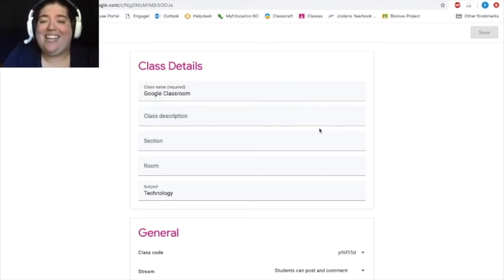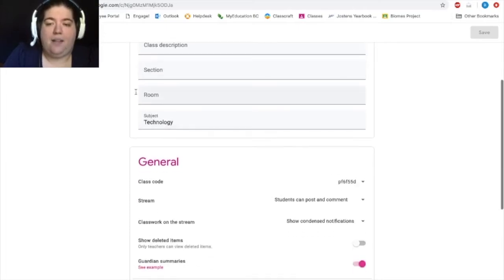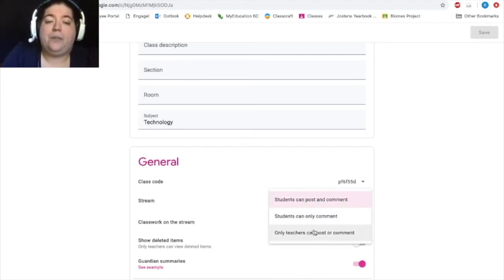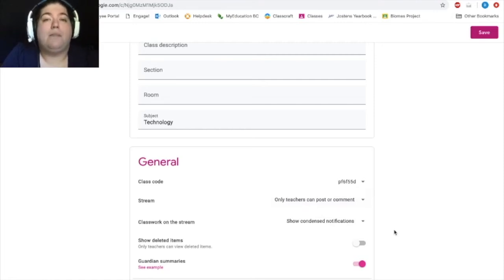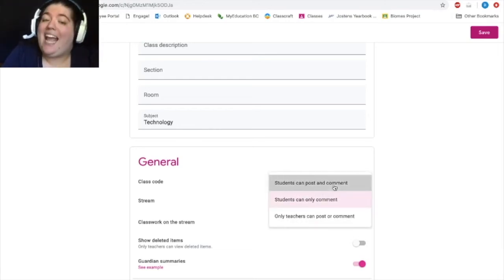You can go and edit any information that you have put in here. So if you don't like what you've named a class, if you need to add a section, you can do that here. Stream. So that first tab that we talked about, that's right here. Students can post and comment. Again, originally I had only teachers can post and comment because I wanted the stream to be a place where I deliver information, but now that I want more student interaction, I have changed it to students can only comment. So that means if there's an announcement, they can reply to it, but they can't create their own announcements. For this page, I'm going to put students can post and comment.